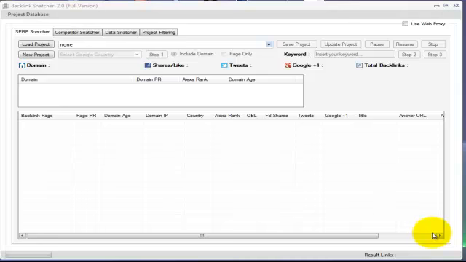Backlink Snatcher 2.0 significantly differs from other similar tools in 4 ways. 1 is speed, 2 is the effectiveness, the ease of use, and finally the pinpoint accuracy.